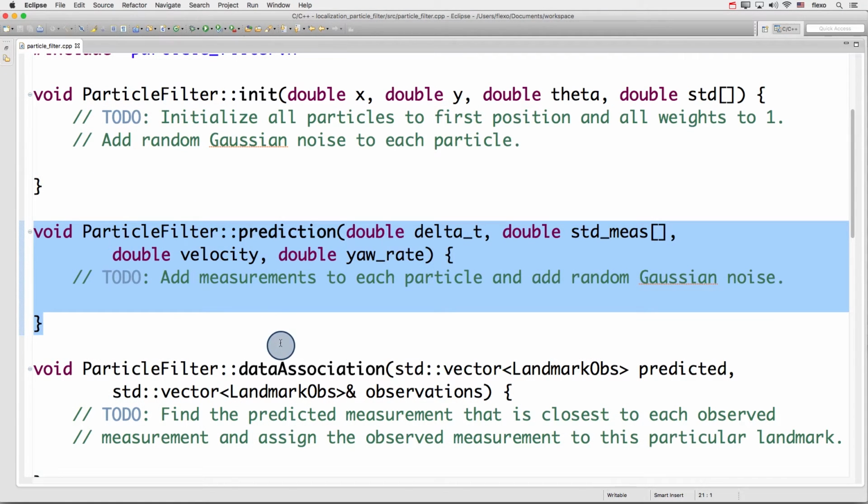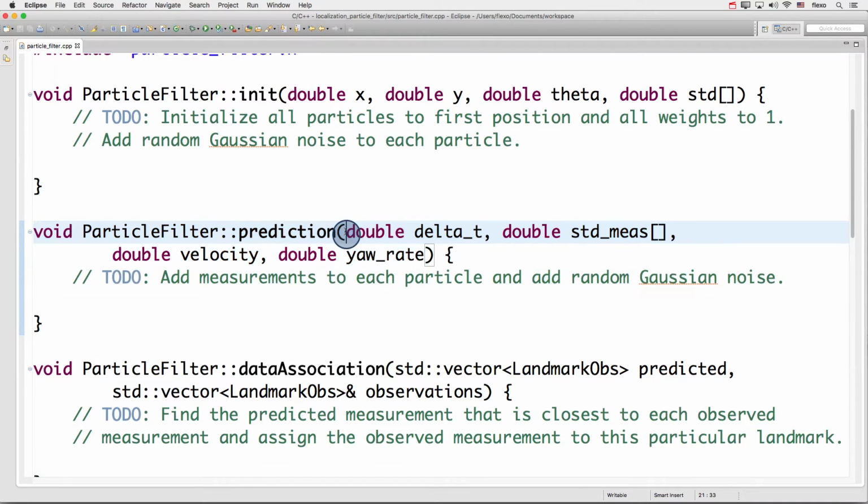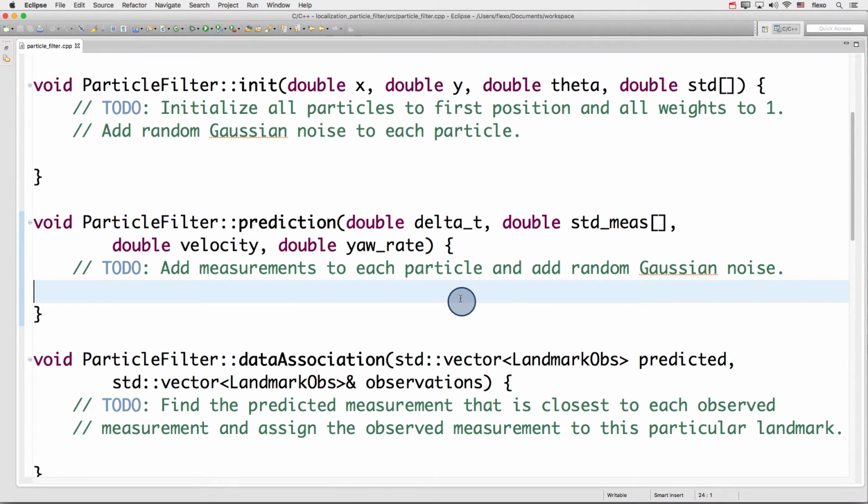The next function is prediction. This function takes as input the amount of time between time steps, the velocity and yaw rate measurement uncertainties, and the current time step velocity and yaw rate measurements. Using these measurements, it should update each particle's position estimates and account for sensor noise by adding Gaussian noise. Once again, you can add Gaussian noise by sampling from a Gaussian distribution with mean equal to the updated particle position and standard deviation equal to the standard deviation of the measurements.